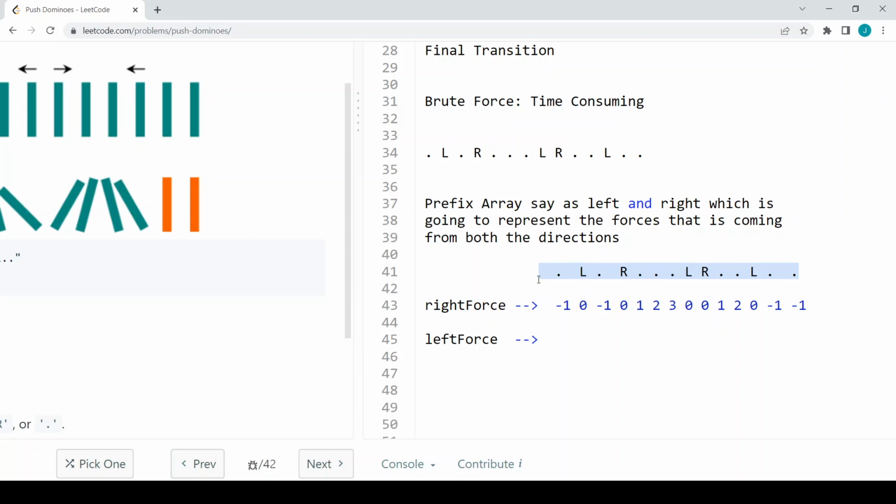Consider I am coming from the reverse direction. From the reverse direction I note that there should be a domino that is coming towards its left. For this particular domino there should be a domino that is coming towards its left, so this particular index will be having a force 2. For this particular index there will be a force 1.